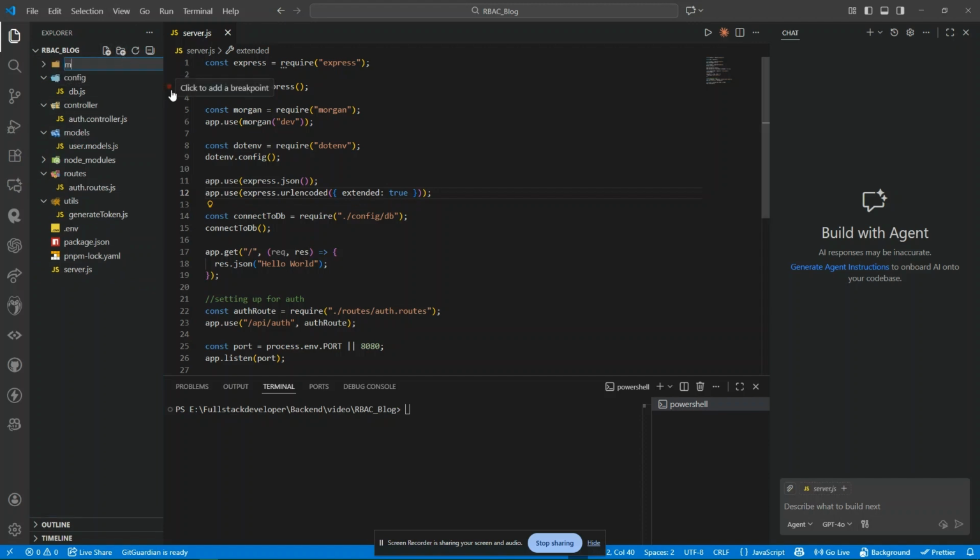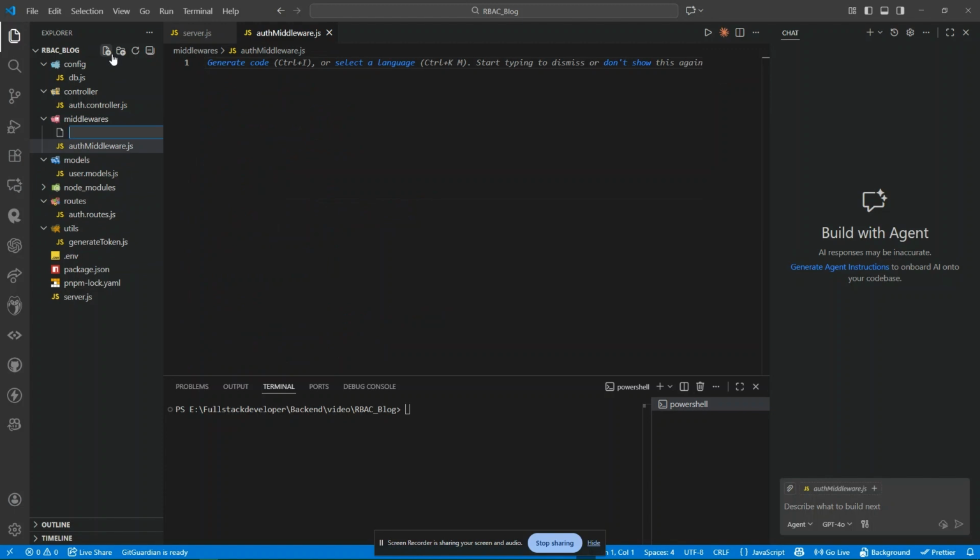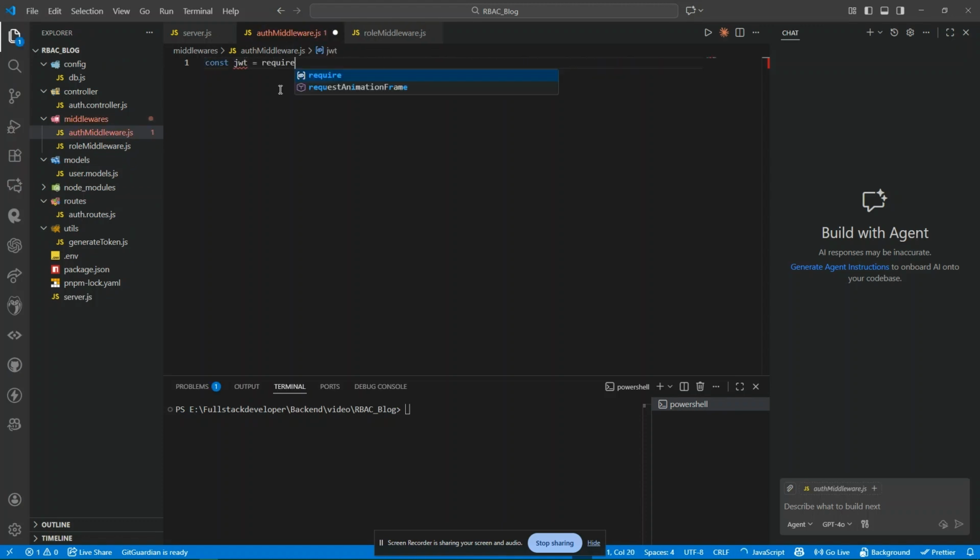I have to create a folder called middleware, and where I need the auth middleware and a role middleware. Okay. So in the authentication middleware, we need a few things, just like JWT equals require JSON web token.